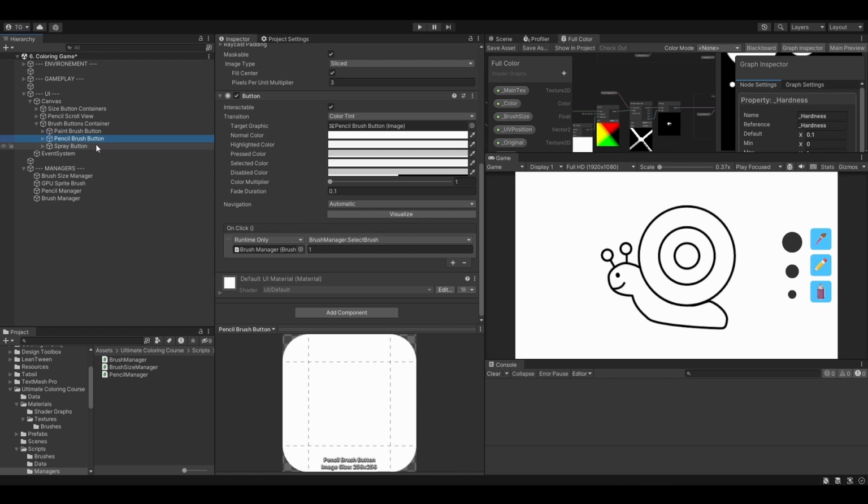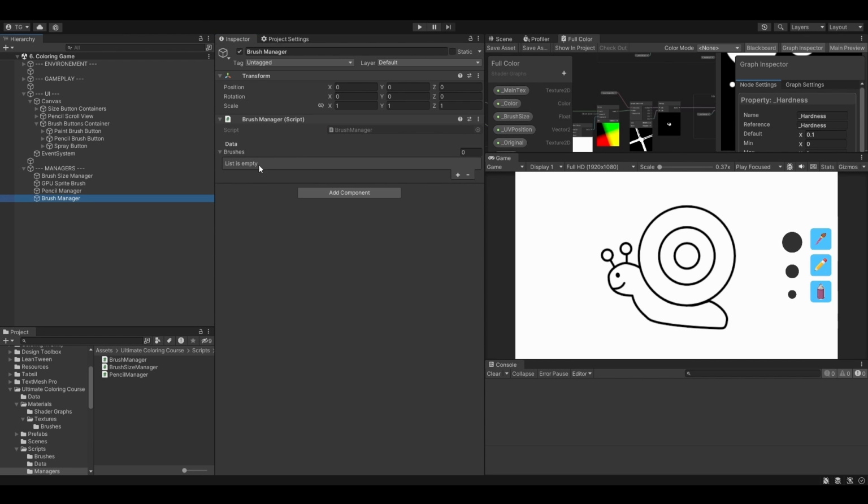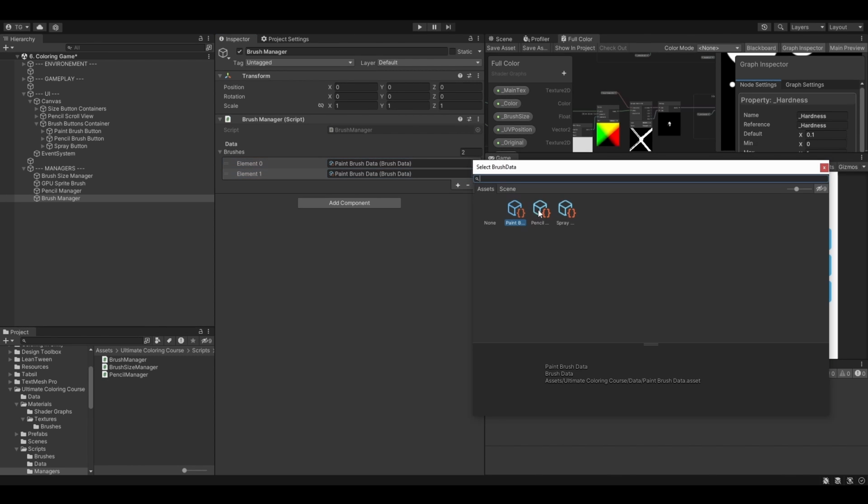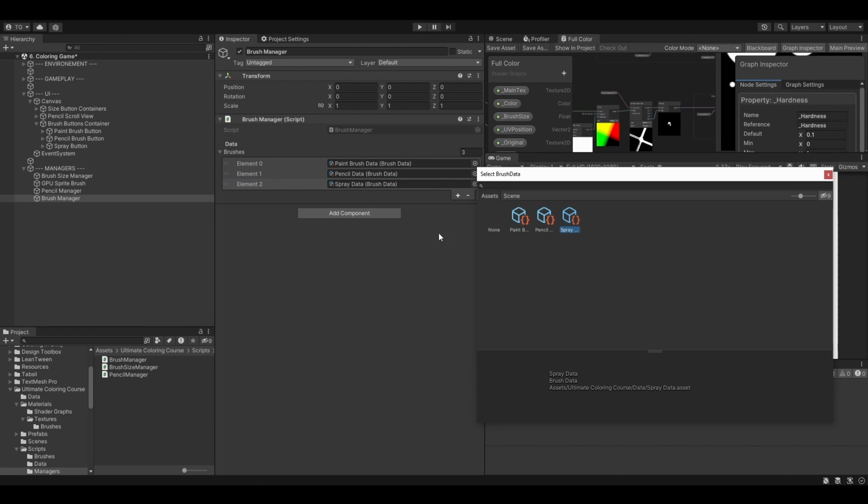So this one is 2, 1, and 0. We are going to swap them, but not the images, the indices here. So this is 0, this is 1, and this is 2. Perfect. Just to make sure, we are going to add the same order here. So let's add our first one. It should be the paintbrush, then the pencil, then the spray.